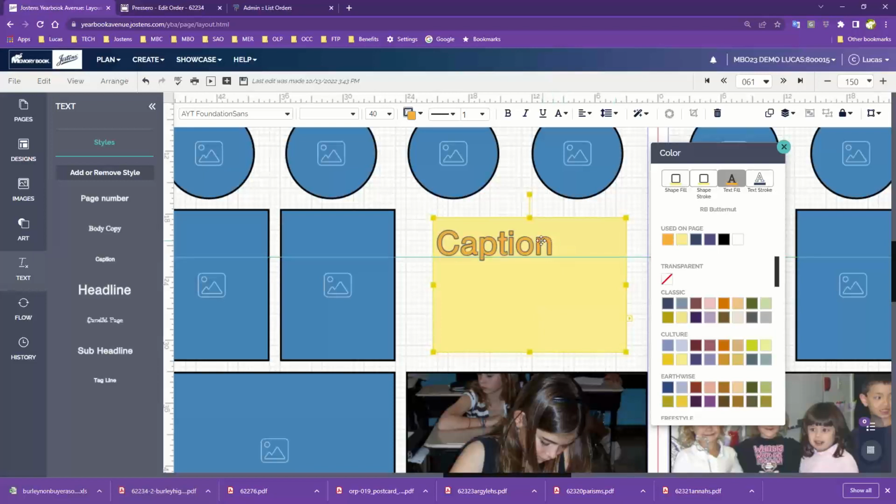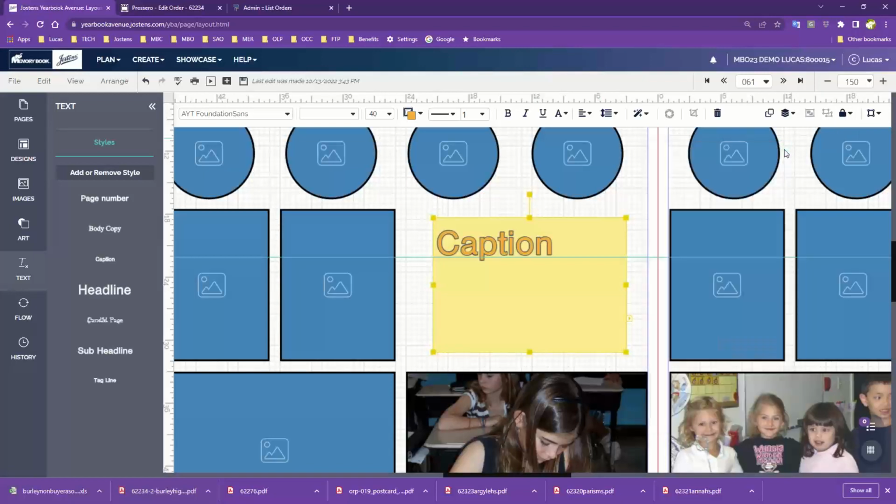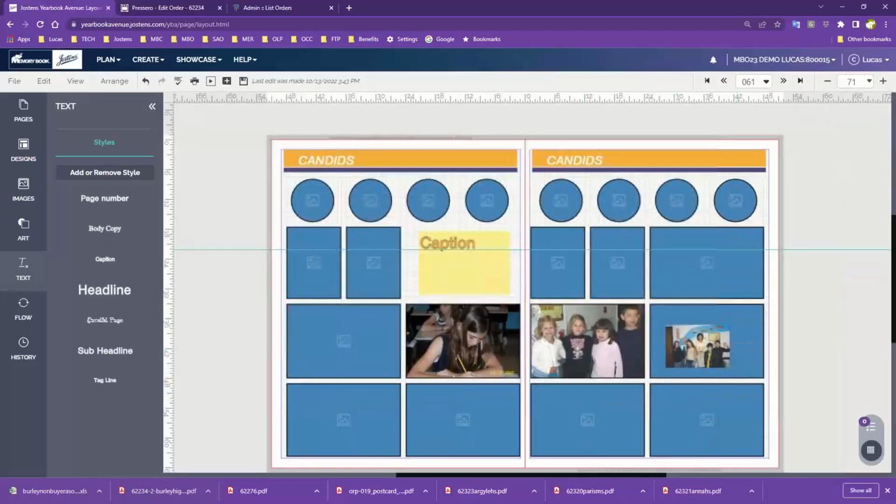Text stroke is if you want to add a simple outline around your font. Shape fill is dealing with the actual color within the text box. And shape stroke is doing the outline of the box itself. So go ahead and bring that. Let's go ahead and hit fit.